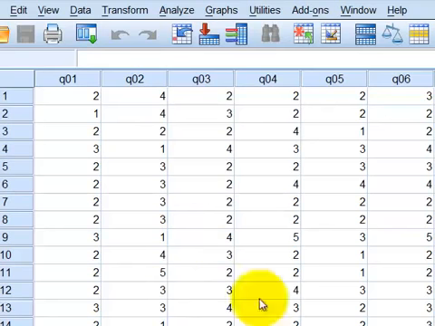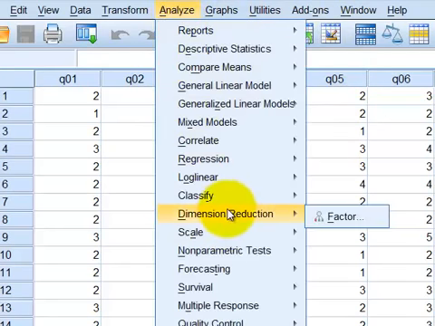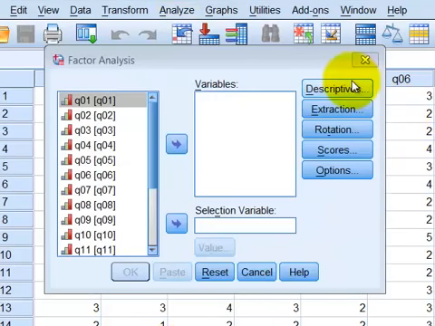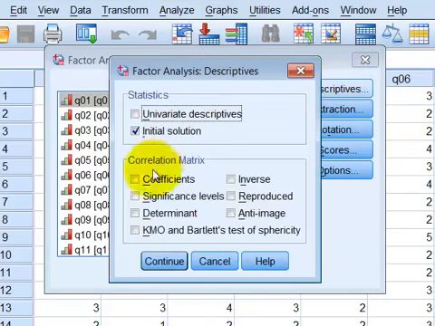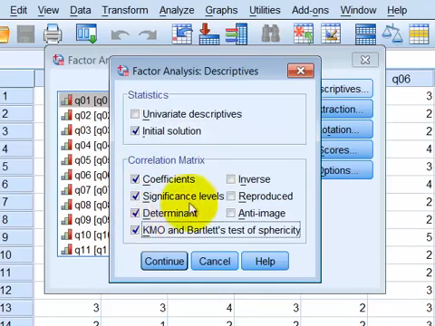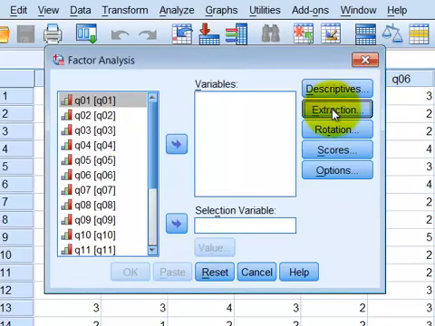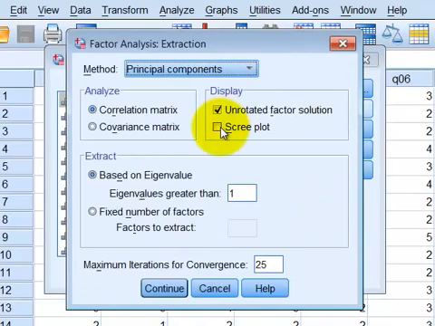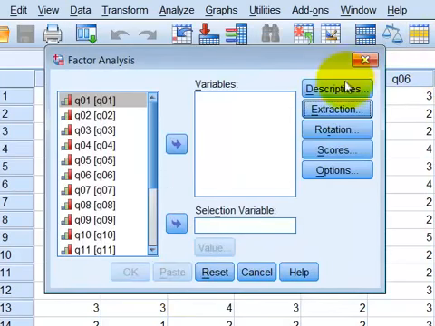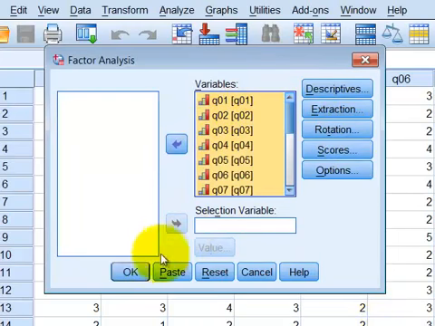But let's go ahead and run this now. First step is you're going to go to Analyze, Dimension Reduction, Factor. Descriptives: you want the coefficients, significance, determinant, and the KMO and the Bartlett's. Extraction: we want the scree plot first. Remember, we're just doing a PCA now. Continue. No rotation, no scores, no options. Now you've got to get all your variables over there and do them all at the same time. Everything's preset, so we're ready to click OK.